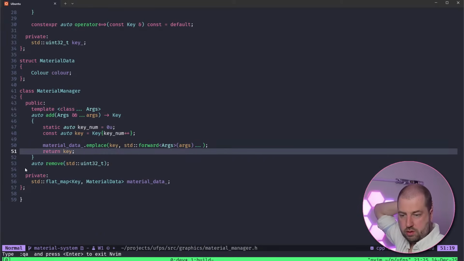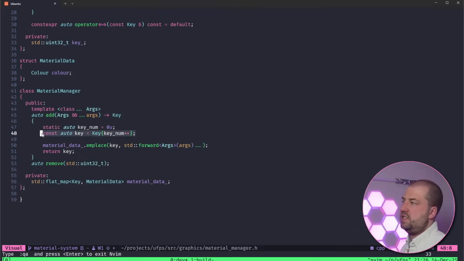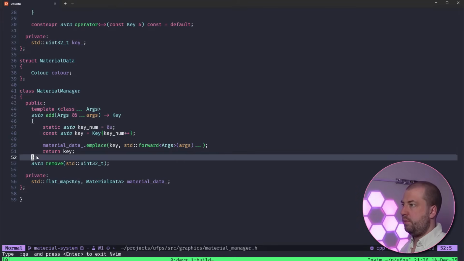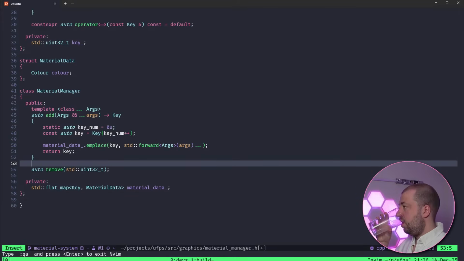I think that's fine, right? Because this is the kind of important bit. This is the bit that is associated with the data that you're pushing in. And then the index is somewhat irrelevant because we can just look it up by this. I do think this might just end up being a header-only class.